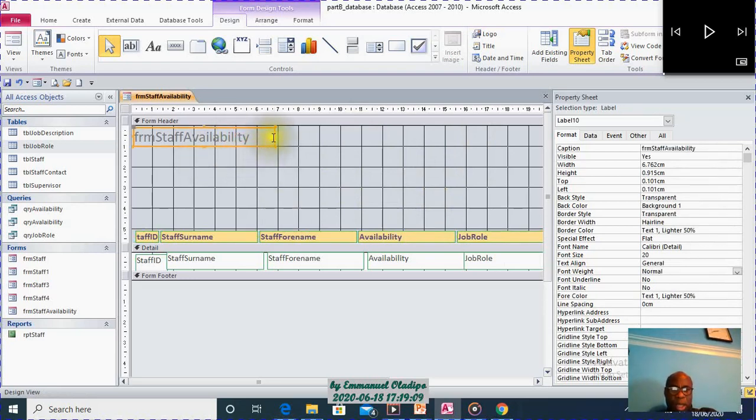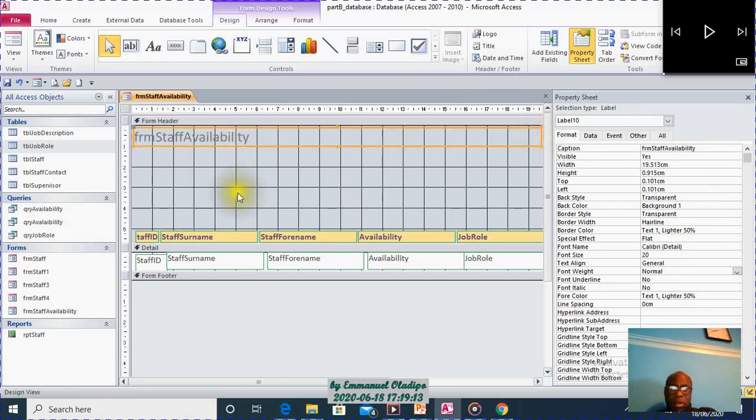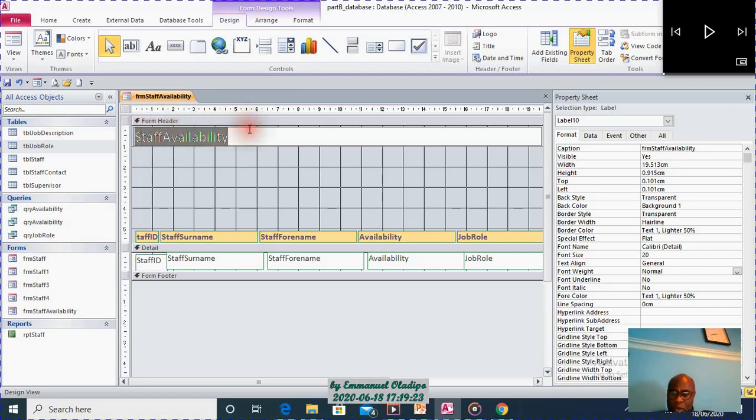Now the title needs to be formatted. Okay, the title needs to be formatted. So I'm going to change this to staff availability. You can, let's make it capital.